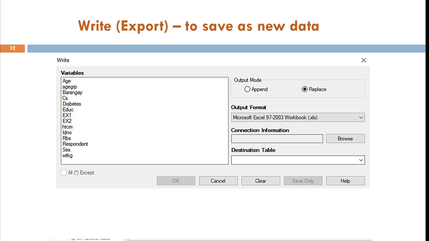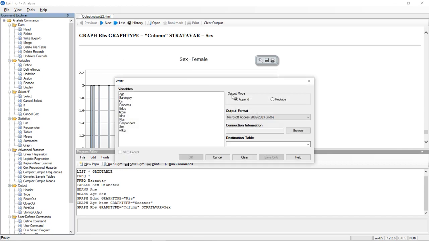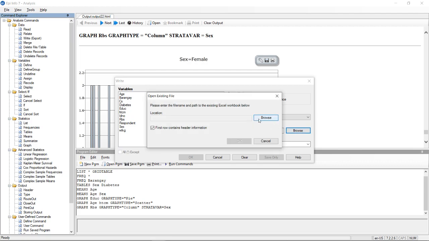Okay, and now we're into our last slide, which is knowing how to actually export or save your data. Now, what I will be teaching you is how to save your data as an Excel file. So let me just go back to hands-on. The command would be Write Export, and Write Export is under the Data folder. So you go to Write Export. Here you click on Replace. Here you click on Excel 97-2003, and then Connection Information.